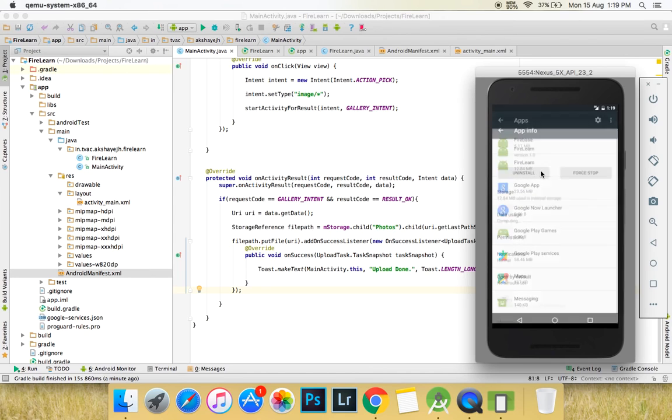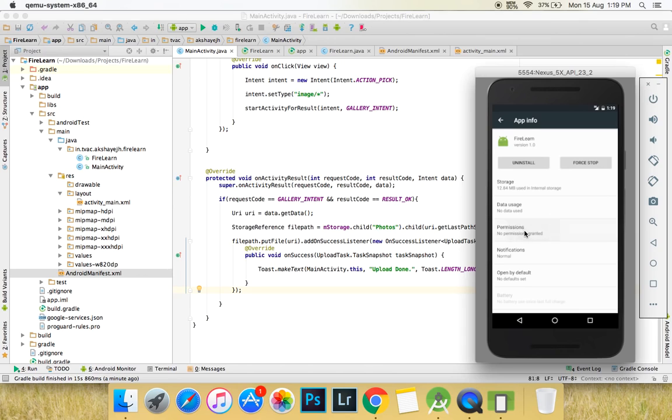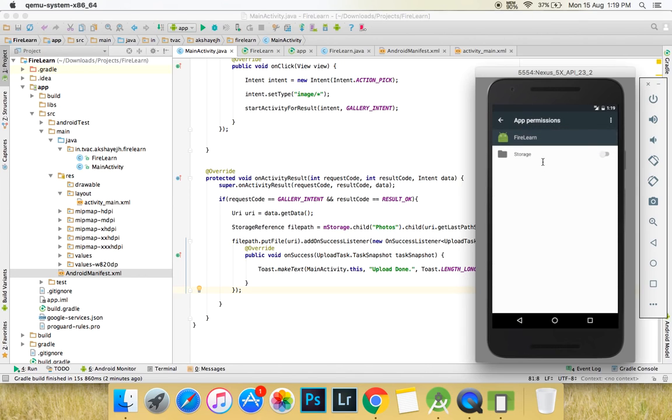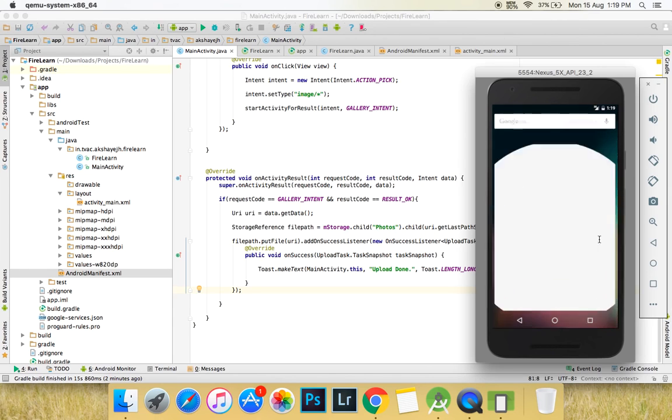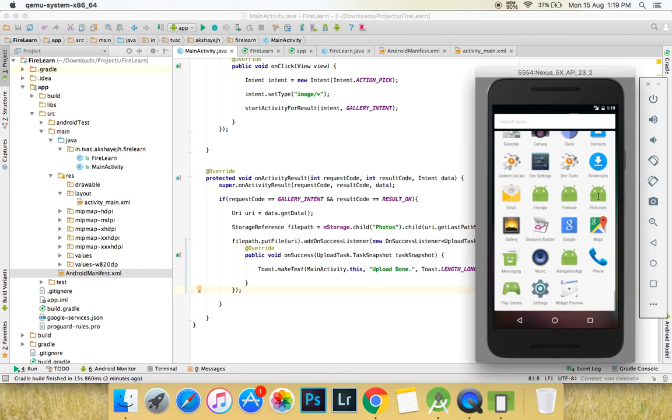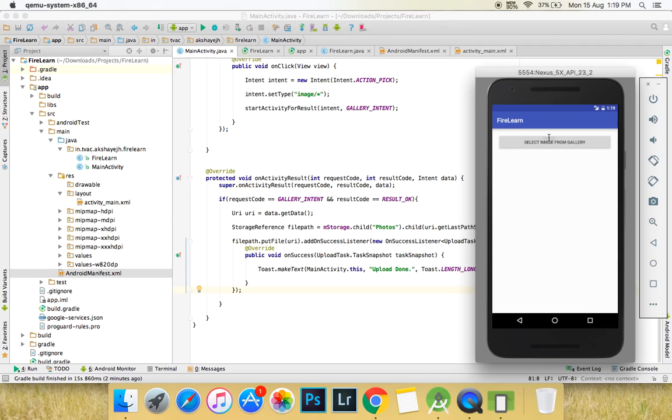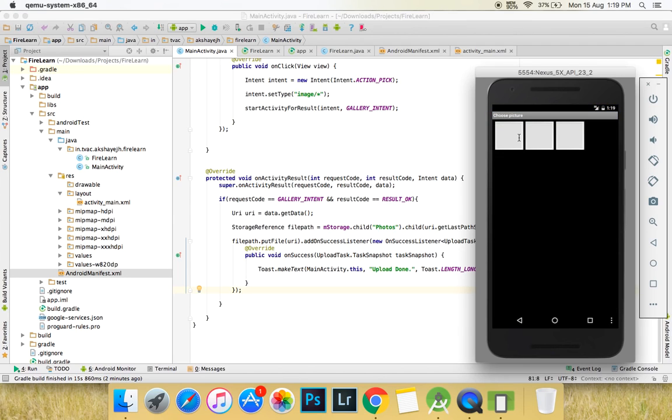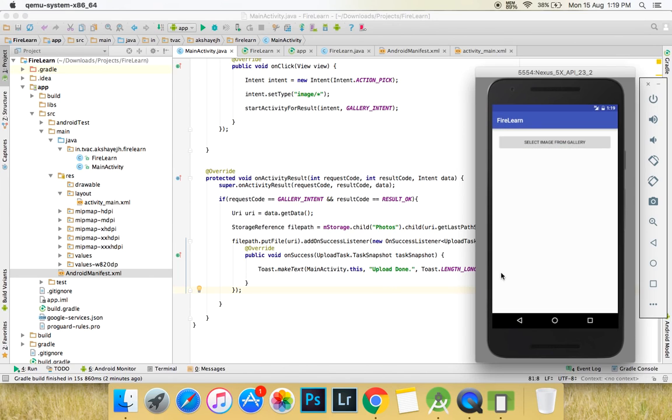FireLearn, permissions, and we need to give it access to storage. All right, now if you run the app again, it should not cause any error, but you can always check the API for that as well.